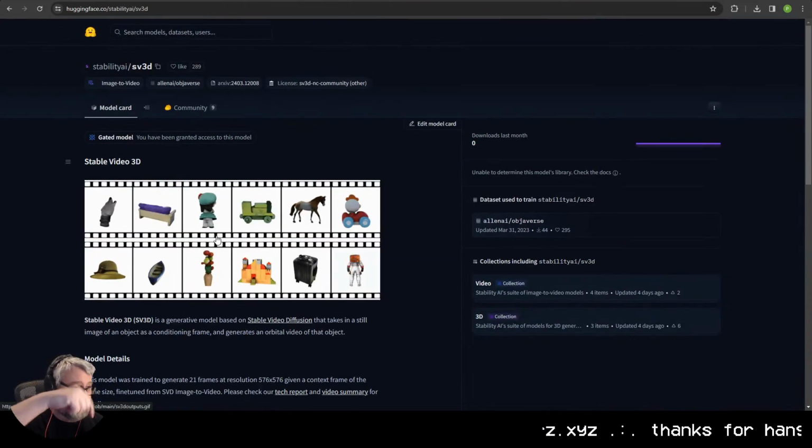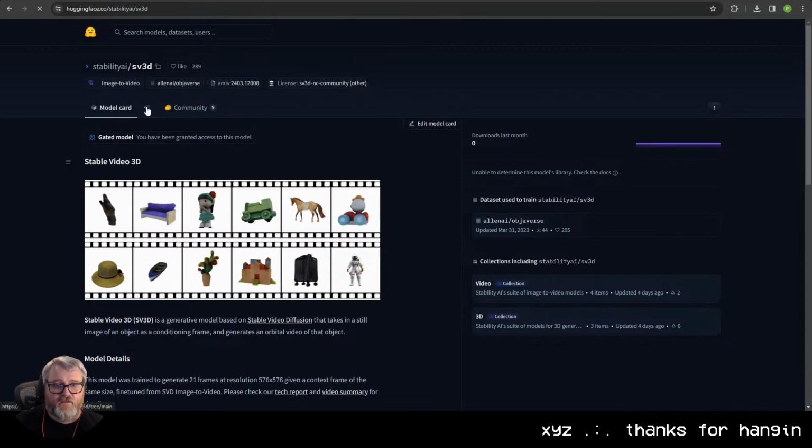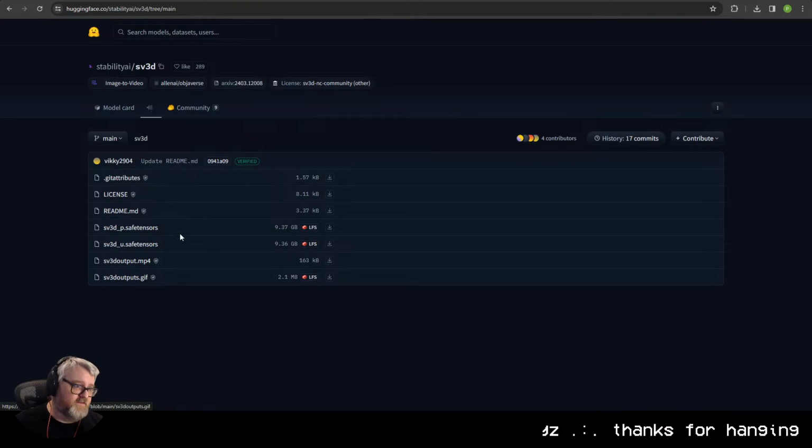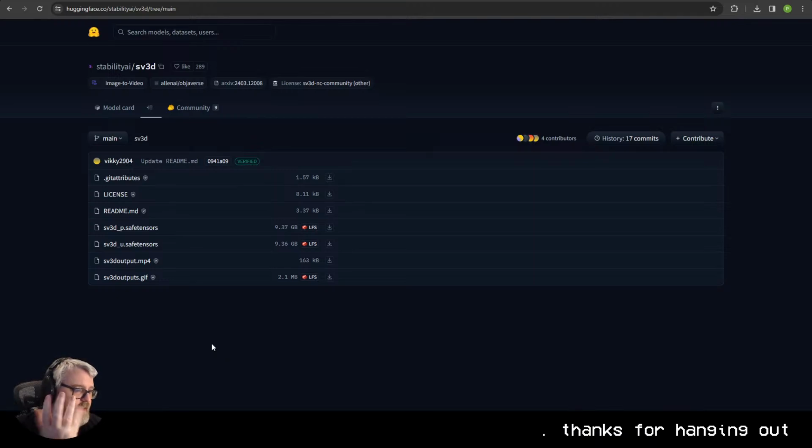If you want to download it, the link's in the description below. You have to agree to their licensing terms, and you also have to agree to emails from them. So if you're not down with either of those, then you can't download the model, unfortunately. But if you're fine with it, hit the button and download.